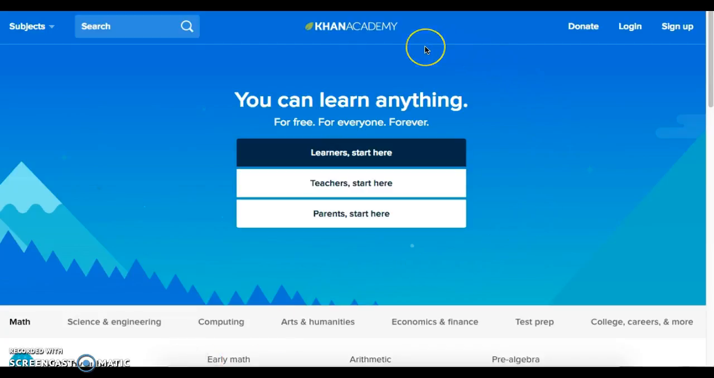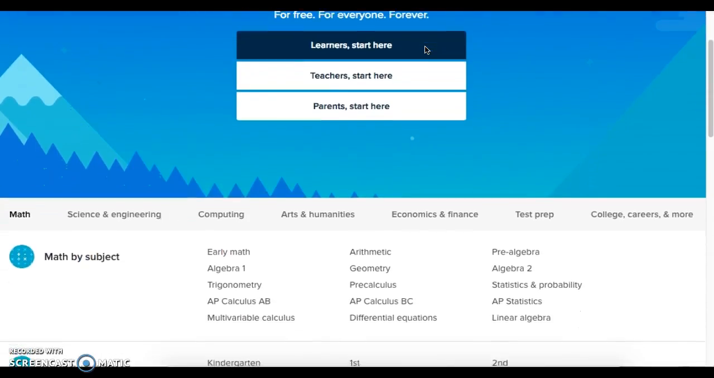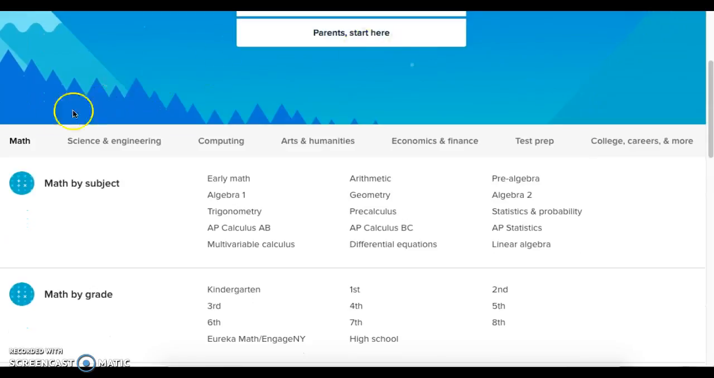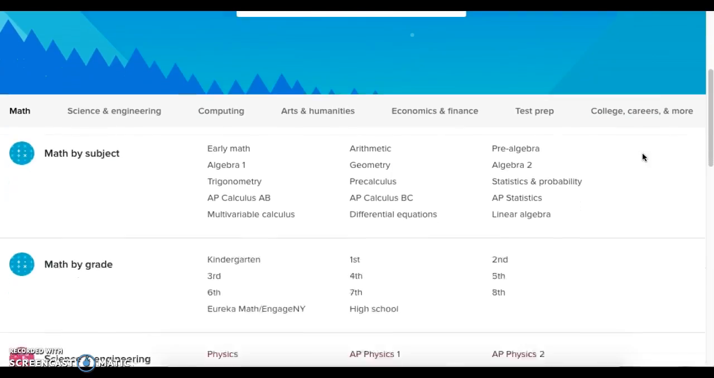Within the Khan Academy, they have many different learning areas: math, science and engineering, computing, arts and humanities, economics and finance, test prep, college careers, and more. We're going to be focusing right now on math.